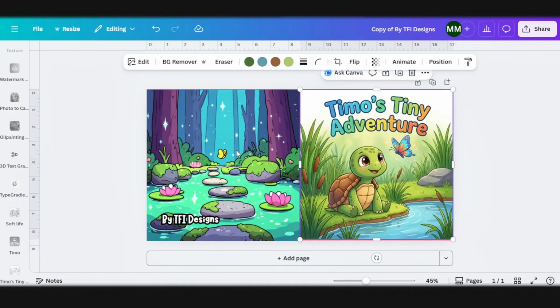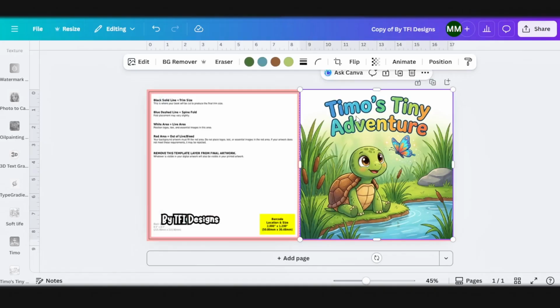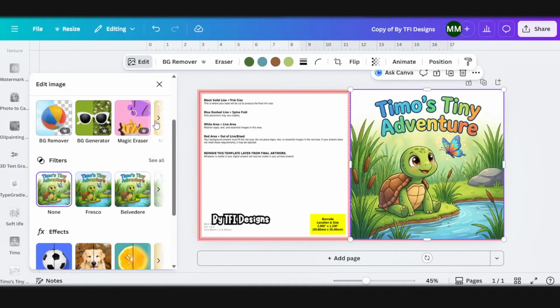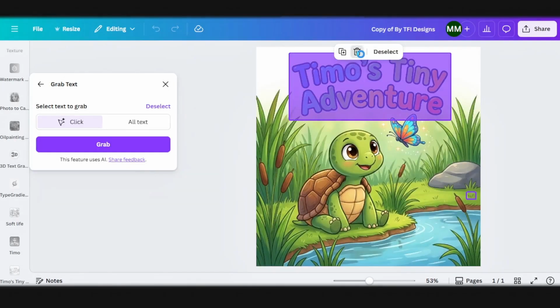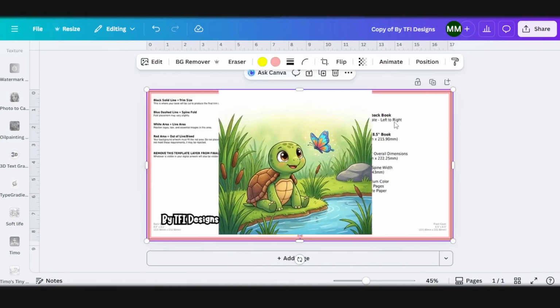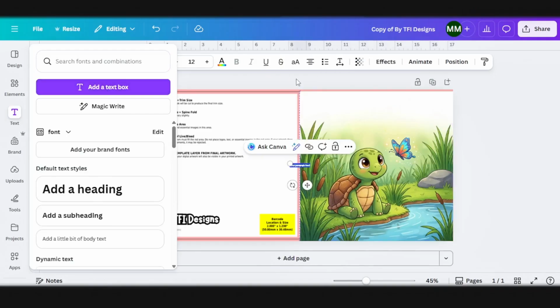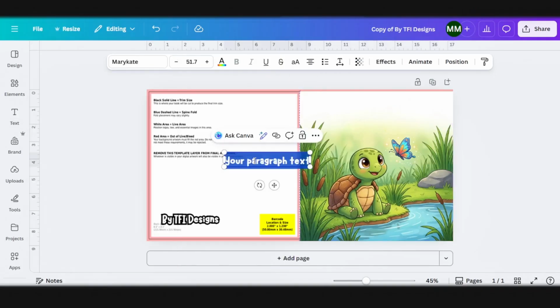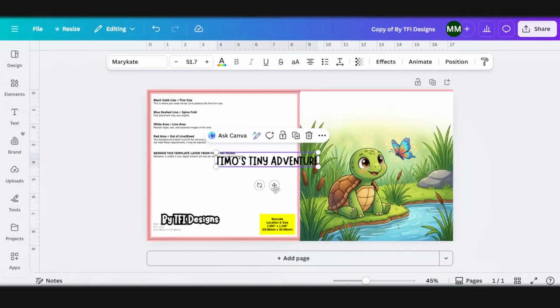And for the back page, I can also delete this here. I'm also going to edit this, and I'm going to try to take out the text. So I'm going to grab text under Magic Studio, and I'm going to delete it. So now that the text is gone, I'm going to bring a new text over here just so that I have more control of the text. And I can say Timo's Tiny Adventure. I'm going to bring it over here.